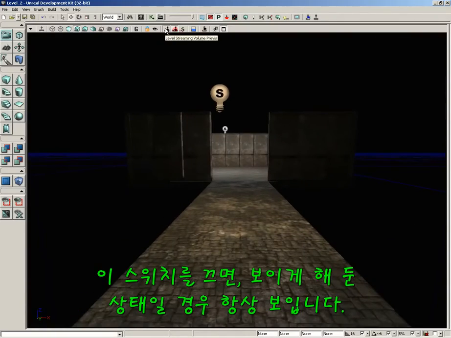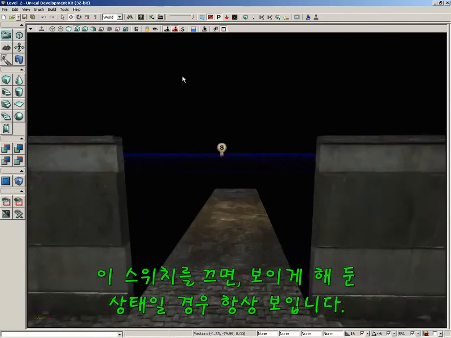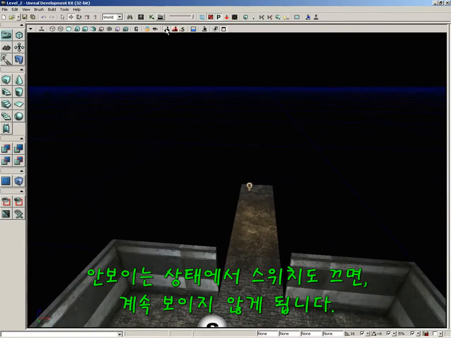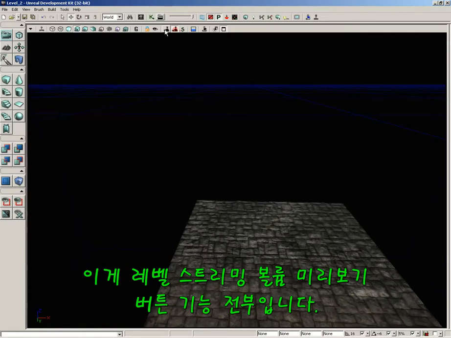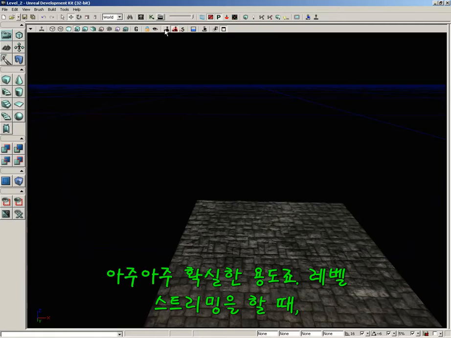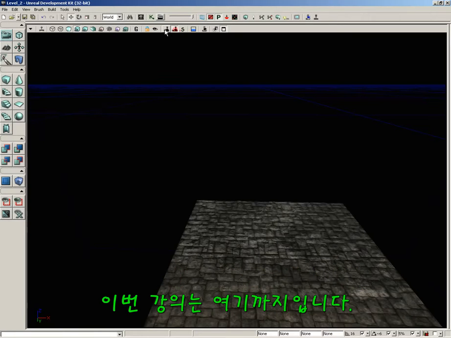If we switch off that behavior, the level is always visible if it was visible to begin with. If it's invisible and we switch it off, then it's just going to remain invisible. So that's really all there is to the LevelStreamingVolumePrevis button. It's a very, very specific button, only usable when you're using level streaming and when you're handling level streaming through volumes. And that will wrap things up for this video.